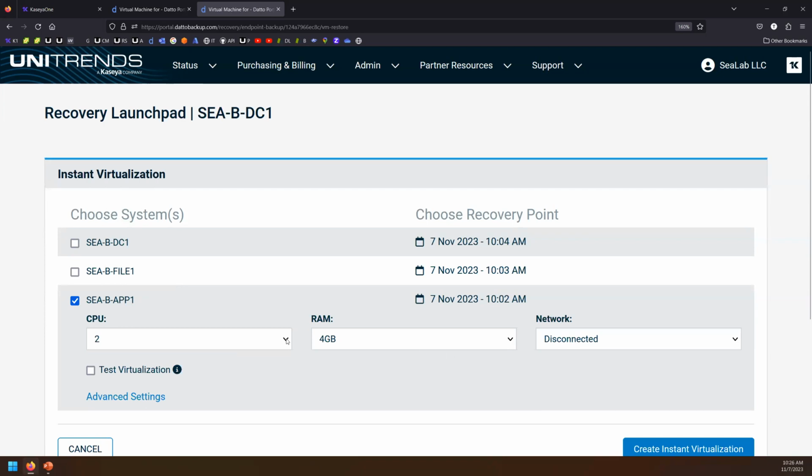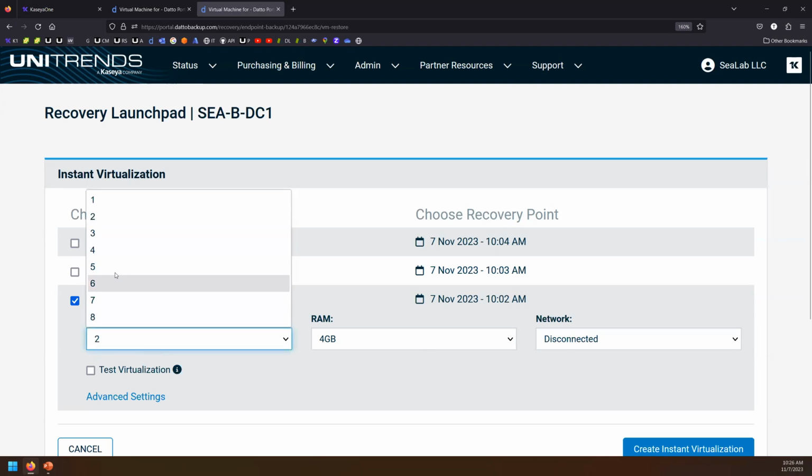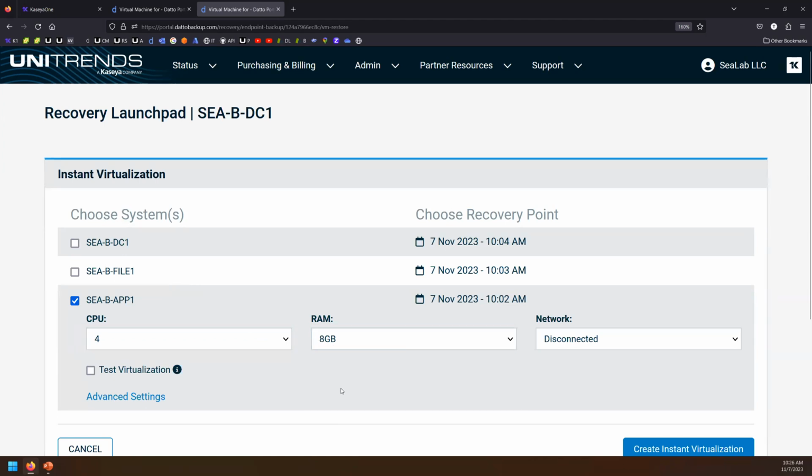You can change the resources for the machine to spin up with. In this case, it defaults to 2 CPU. We're going to go ahead and increase it to 4 and 8 gigs of RAM.